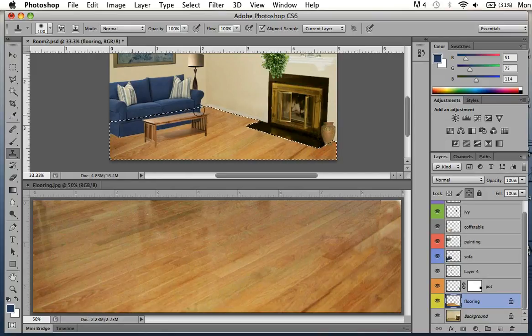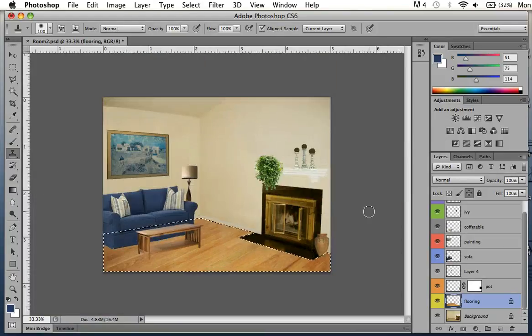And that is the desired look I'm going for. And that's it. It's done. You can close your flooring image and then deselect. That's Control D or Command D on a Mac. And the image is all finished.